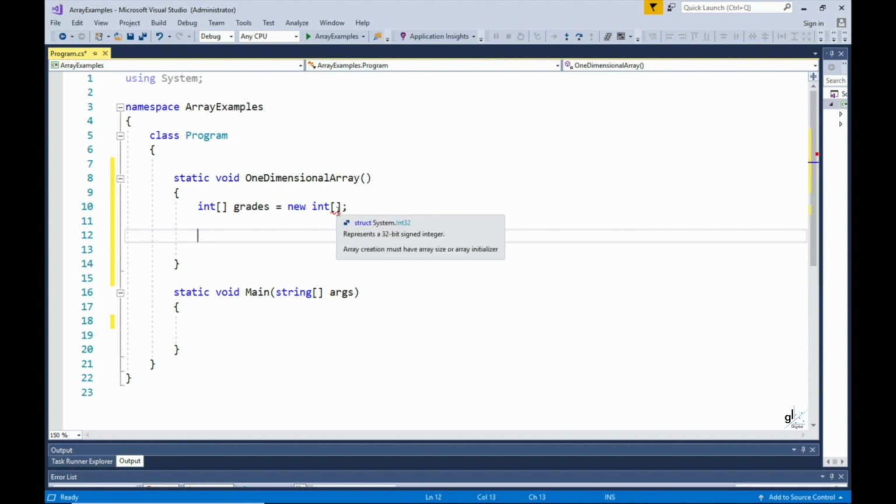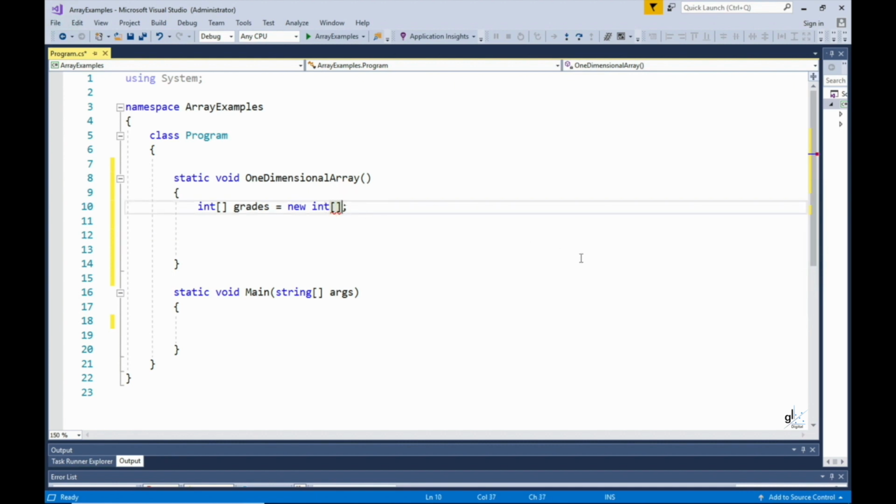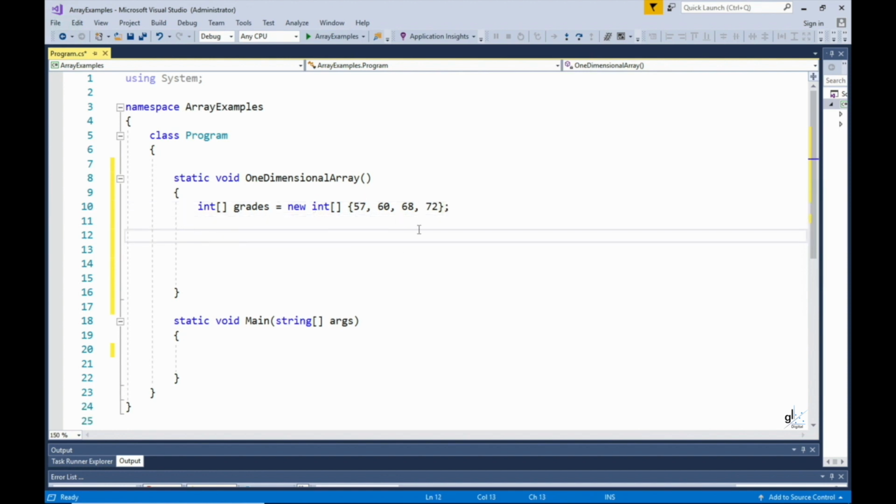So if we hover our mouse over the red squiggly lines, you can see the error message stating, array creation must have array size or array initializer. So you can initialize the array with values at the same time as defining the array, like this. In effect, by adding values at the same time as defining the array, we have also specified a fixed size of 4 elements for this array.